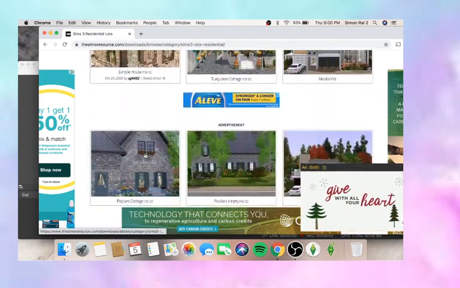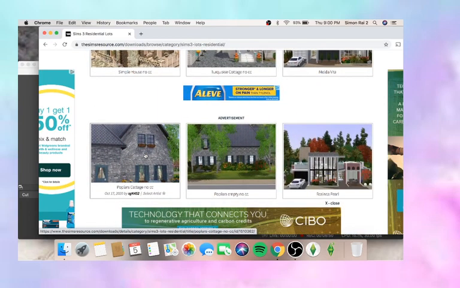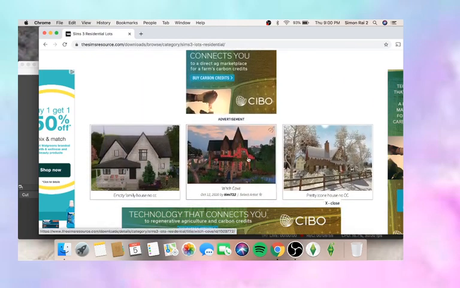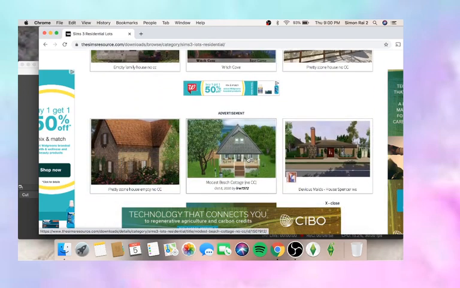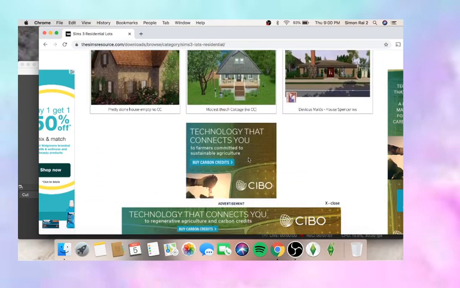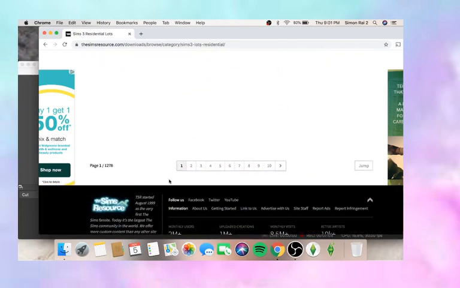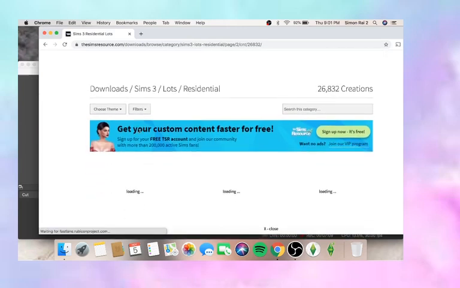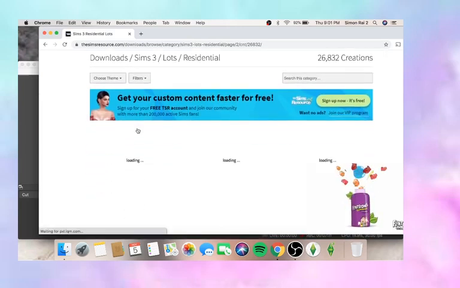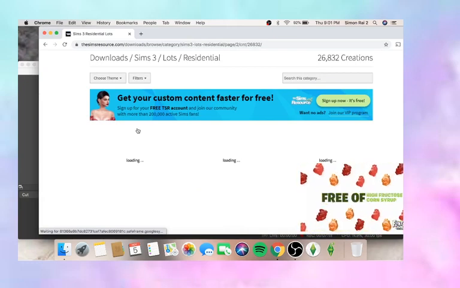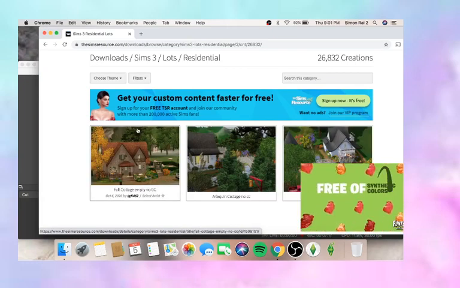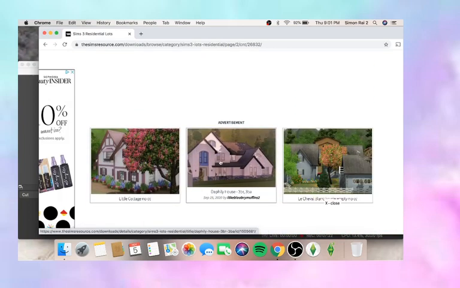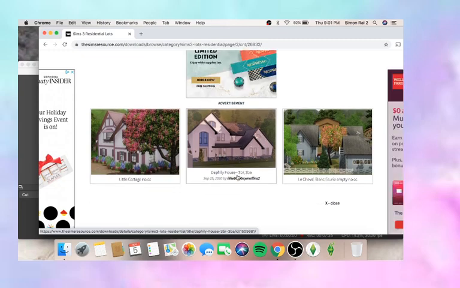Let's see. No, I don't like that house. Why are all these cottages? Okay, I don't like any of these houses, really. I'm just downloading a house for example, because you can build houses in The Sims 3, but it's difficult. Literally all these are cottages.